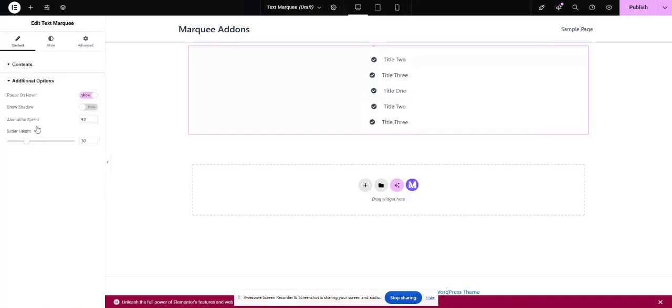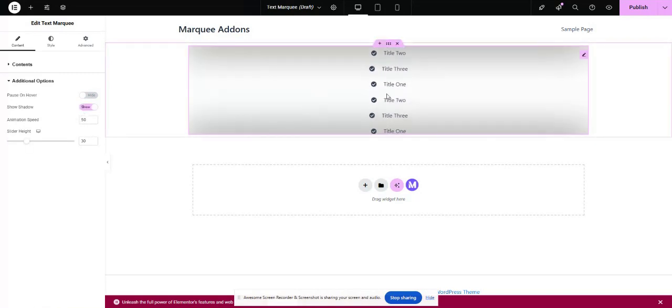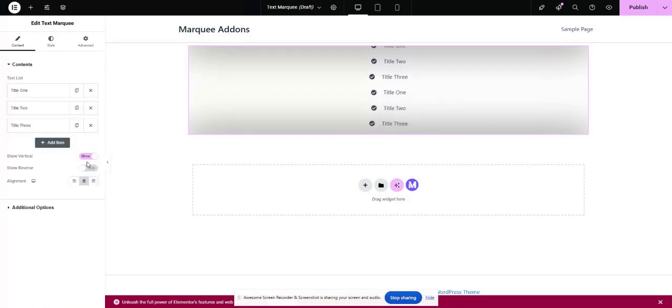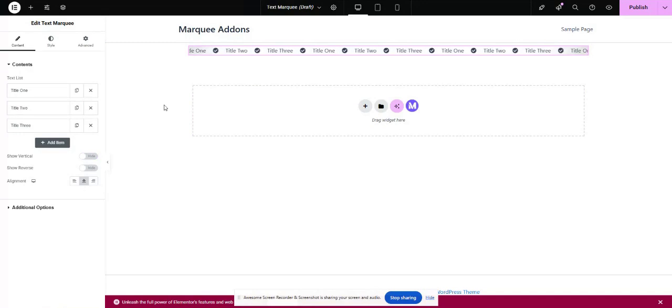And also from here, pause on hover. Right now when I hover on this marquee body, it's paused, but when I turn off this switch, it won't have an effect on hover. And if we click on shadow, it shows a shadow for this widget like this.